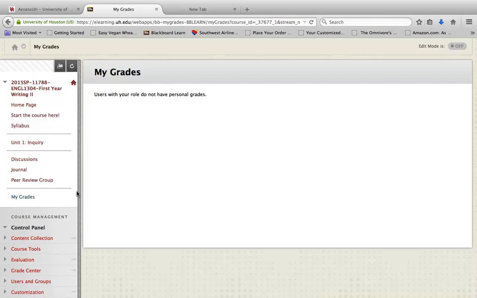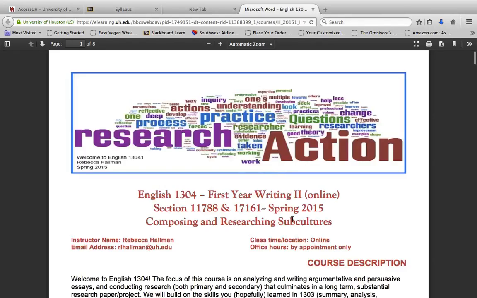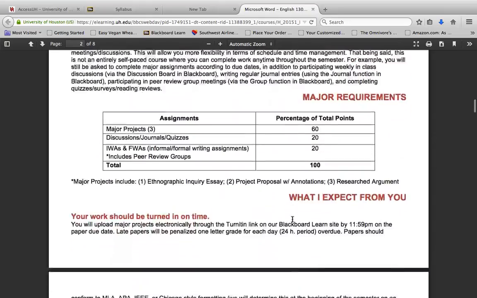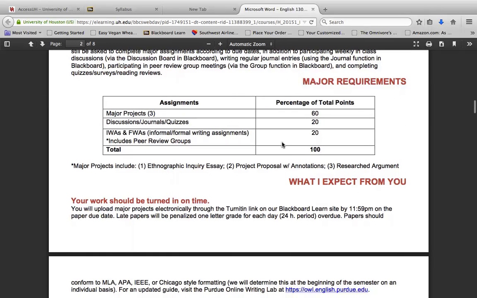So your grade will always be out of that number, which means that it can also be thought of as a percentage. Let me click back to the syllabus just to remind you of what the weighted grades are going to look like for the class. So all projects and discussions and quizzes and journals, these will all be worth 100 points, but then they will go into a percentage column of your grade. So even if a major project is 100 points, that's only going to amount to 60% of your grade.